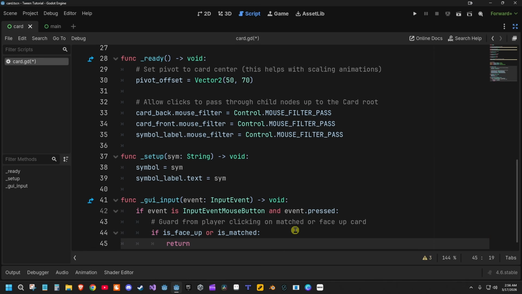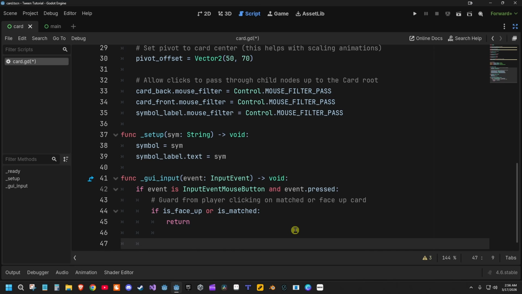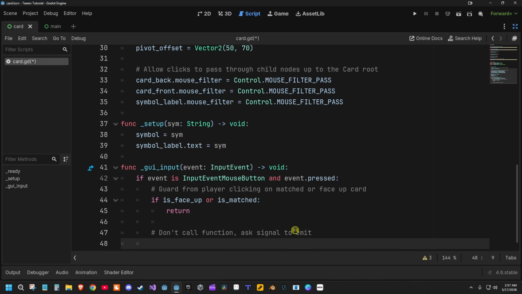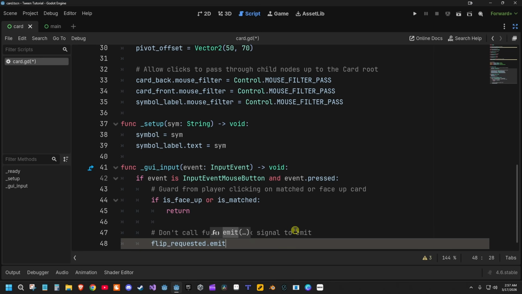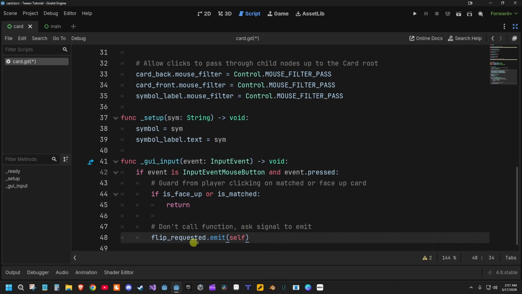We want to flip the card again. Now here we're not going to call a function. We're going to set a signal. So whoever's listening to that signal is going to call whatever function they want. So it's going to be: don't call a function, ask a signal to emit. And how do we do that? We say, well, the flip has been requested. So the flip requested signal that we wrote, we want to emit that to ourself because we are the card. We want to emit that the flip has been requested on ourselves, just like that. Go and save that.